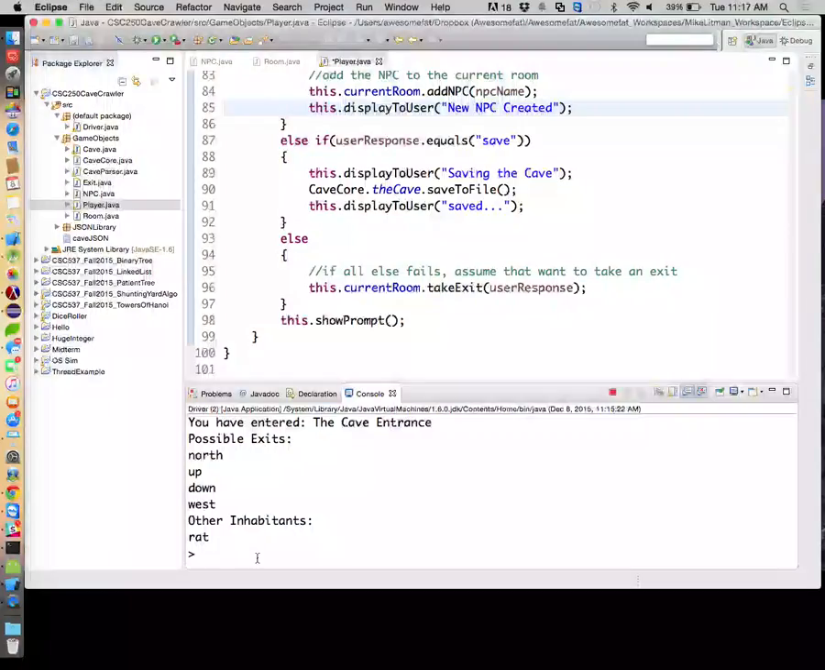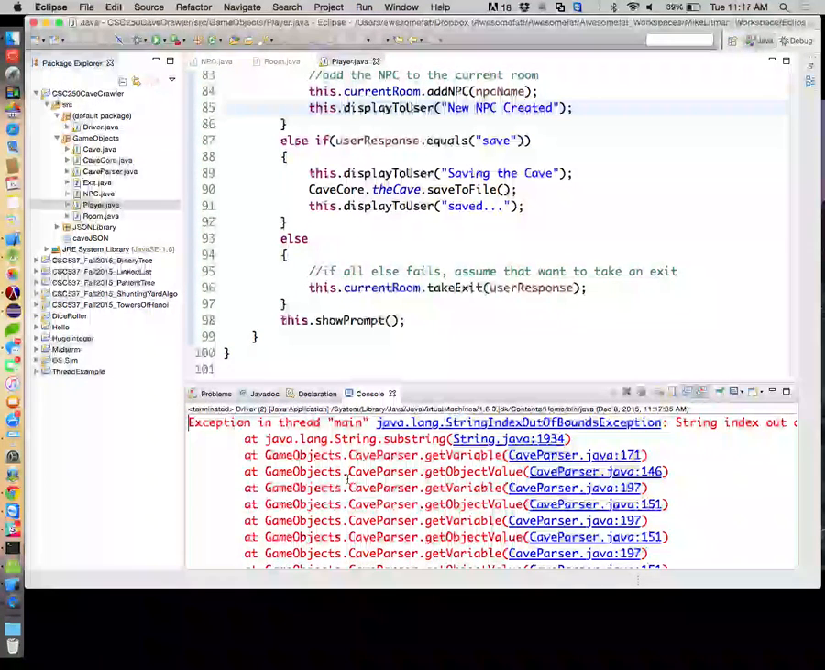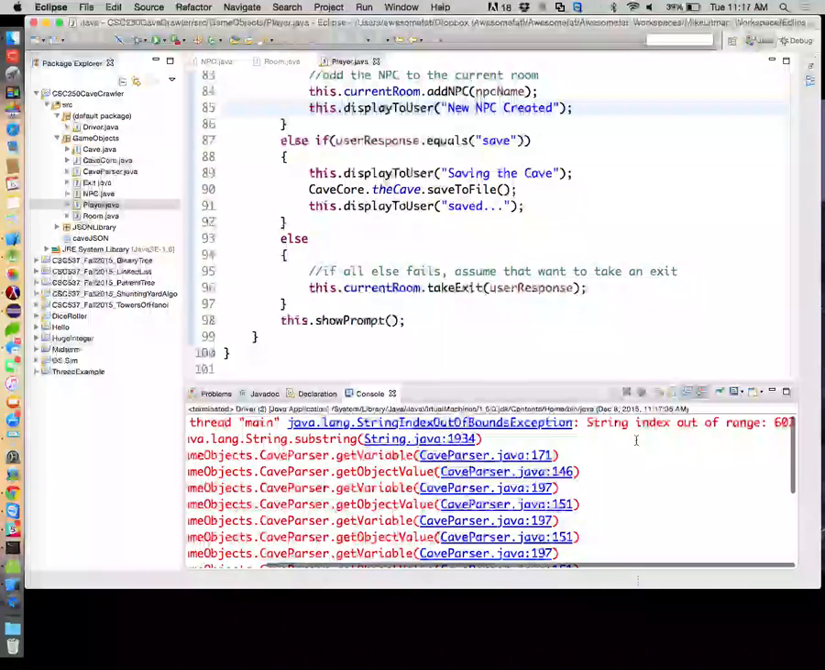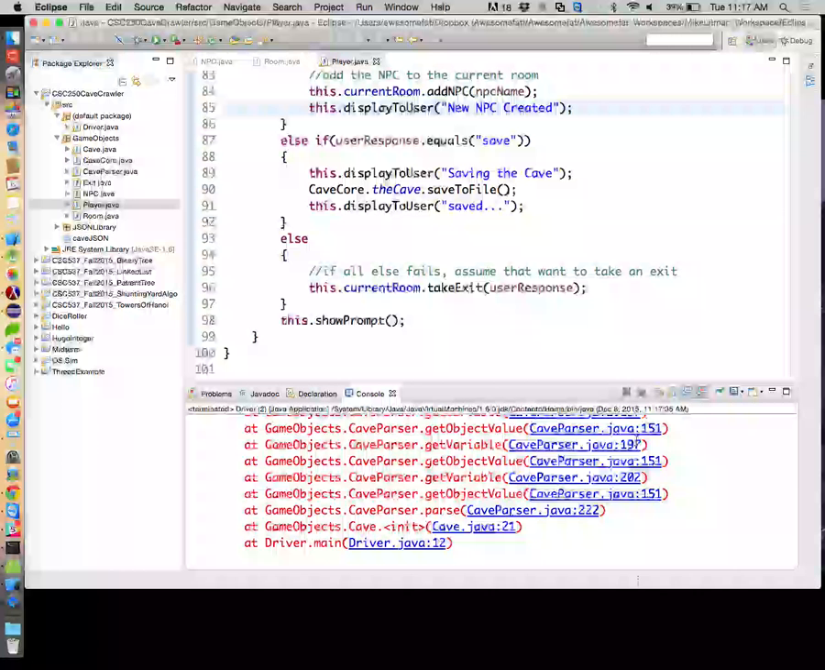But let's go ahead and give ourselves the ability. Actually, let's test save real quick now that we have a rat in the room. So we'll hit save. We save the cave. Let's run it again. Uh-oh. String index out of bounds. Is that in our cave parser?